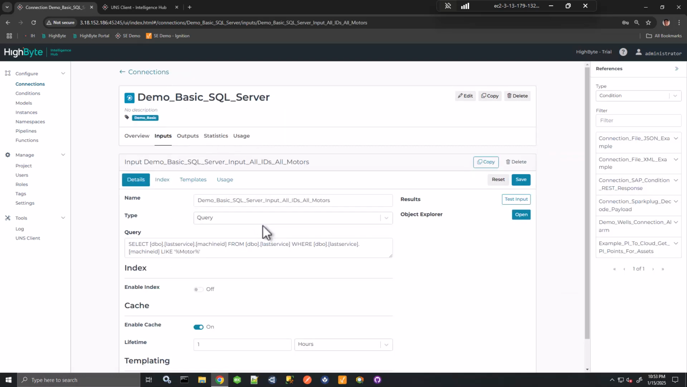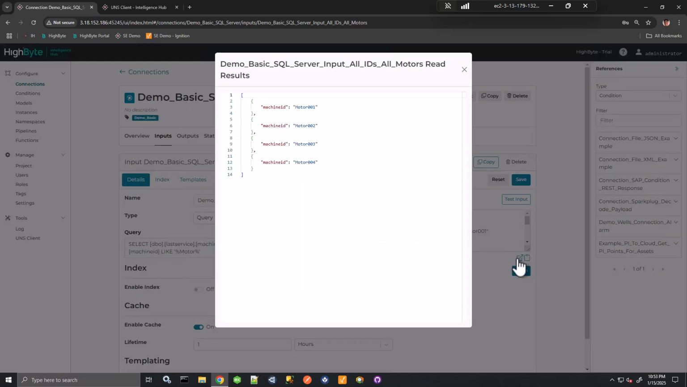In this case, I'm connected to a SQL server. I have a query and I can test, and you can see here that I'm getting an array of motor IDs, just like what we saw before. And that's going to be used as my list that I feed into that connection input. That's going to be my list of parameters. And you'll notice here I purposely used that machine ID earlier.